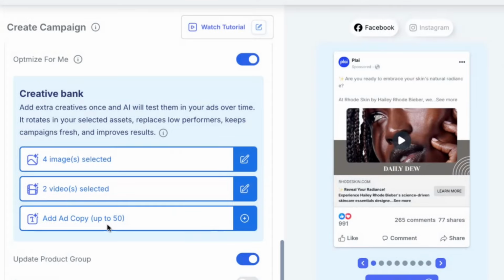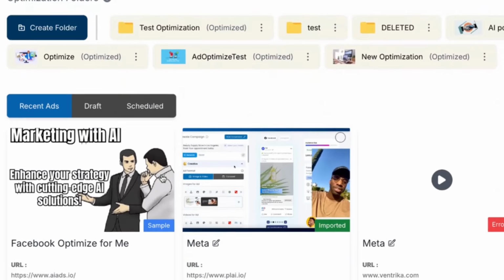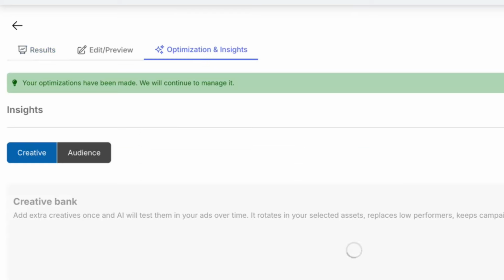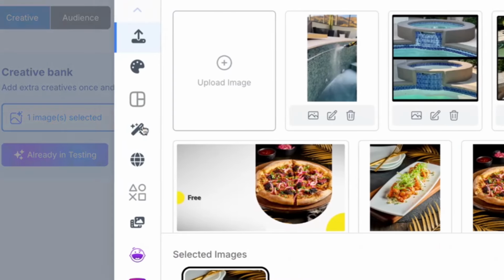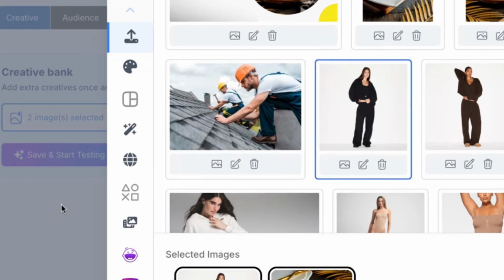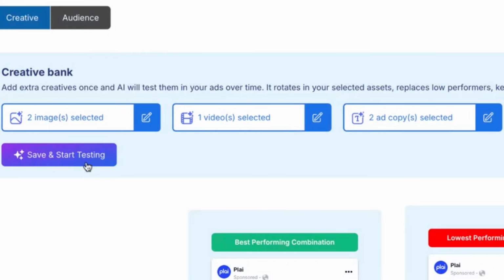Here's how simple it is. You can do this when you're creating your campaign or even once your campaign is already live. Here is where you can have up to 50 images or videos to rotate in to your campaign's ad sets and ads. If an ad stops performing, it gets pulled out, and fresh creative from your bank replaces it automatically over time. If you don't add any new assets, Play still optimizes by refining ad copy and pausing underperformers, so your ads keep improving even without new uploads.